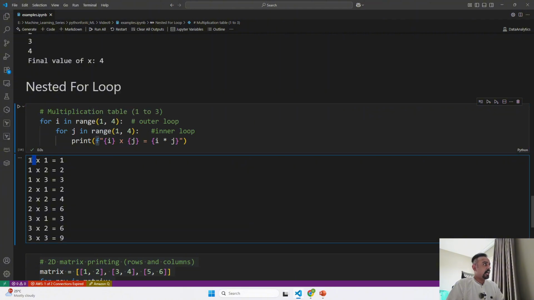So this is the i value. So i is 1, then it iterates for the nested loop for 1, 2 and 3. That is why you see 3 and 3. That means the value comes once from the outer loop and it has been iterated 3 times inside the inner loop. That's why you get 1 into 1, 1 into 2 and 1 into 3.